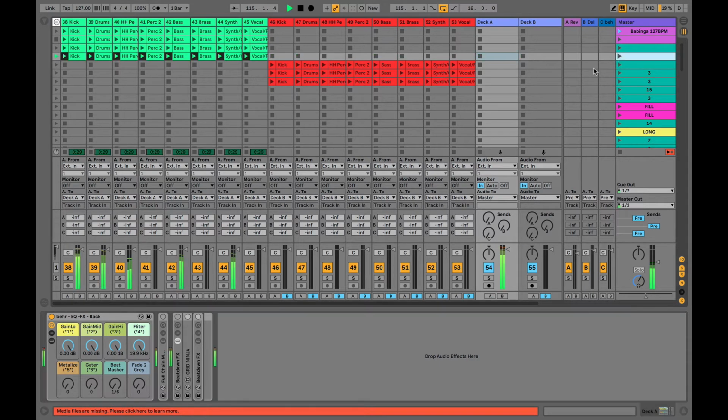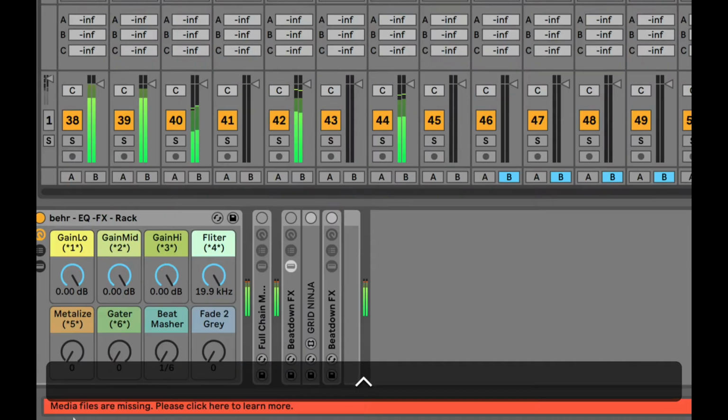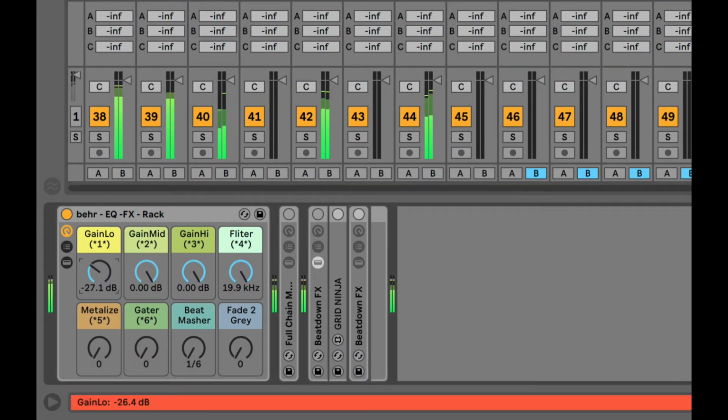Here we go. So, obviously, mid-range, controlling the highs, the filtering, the metallize effect. You can hear that really fast delay generating some kind of interesting artifacts.